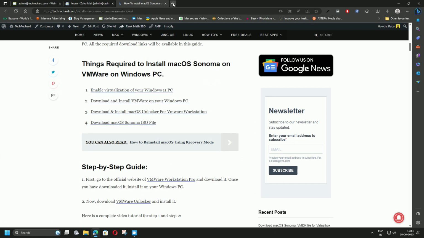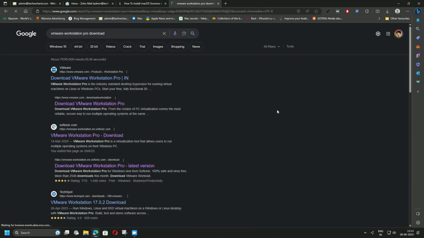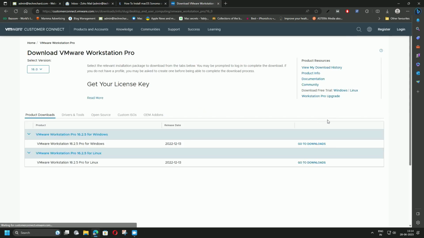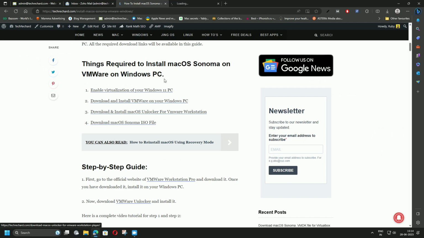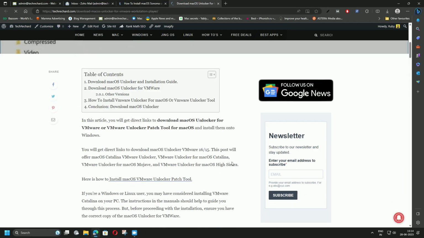The next step is to download VMware. So you can simply Google search VMware Workstation Pro download and download the latest version from the official website. Once VMware is downloaded and installed, the next step is to download the macOS Unlocker.